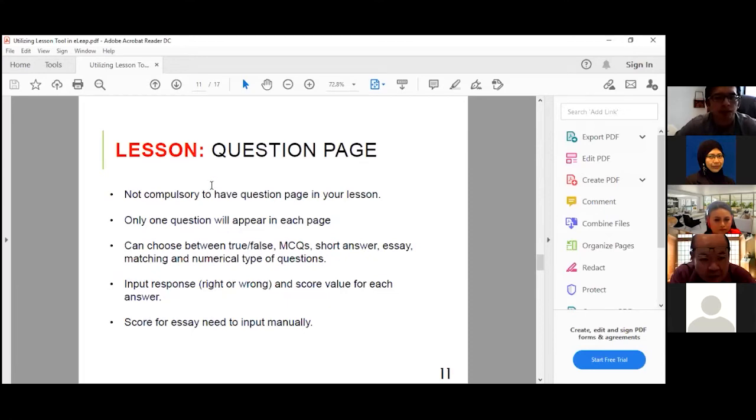So about the question page. First, it's not compulsory to have a question page in your lesson. And I think this question page also has some limitation because only one question will appear in each page. That means kalau you nak buat macam pop quiz ataupun small quiz, but you want to ask 4 questions, you need to create 4 question pages. So for me, it's not really effective lah, and not efficient as well.